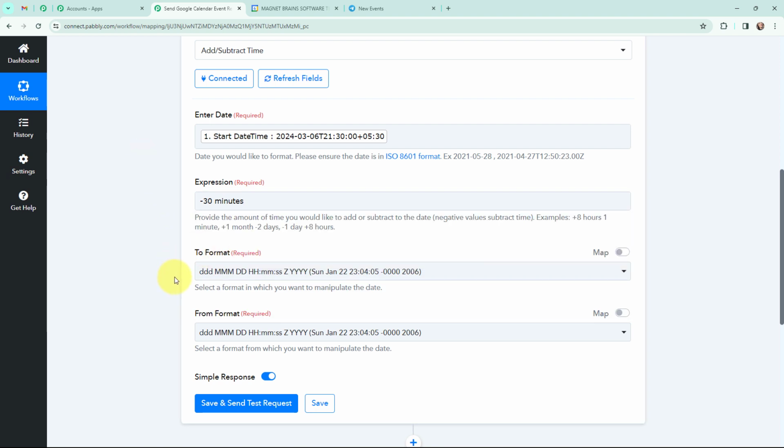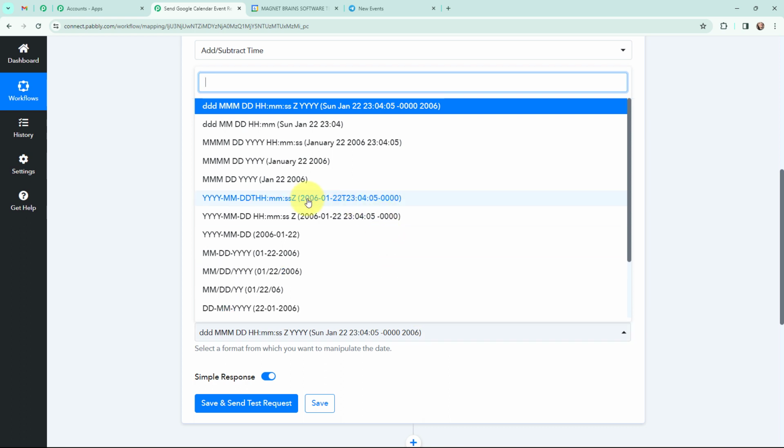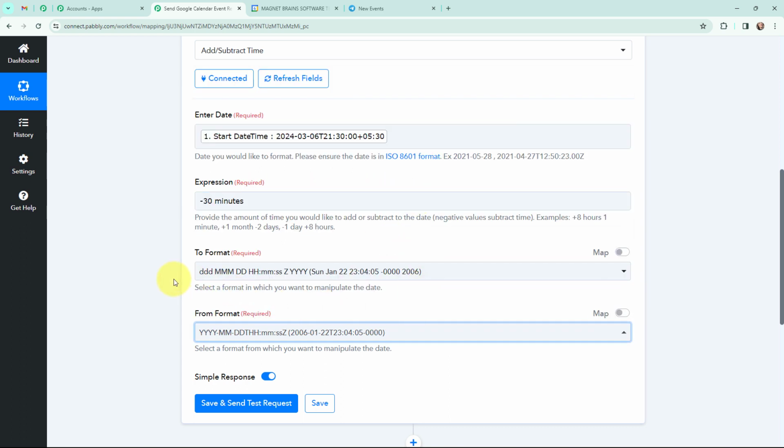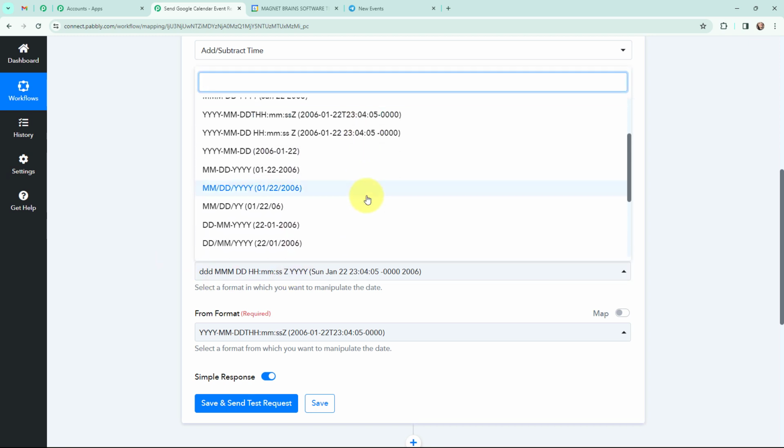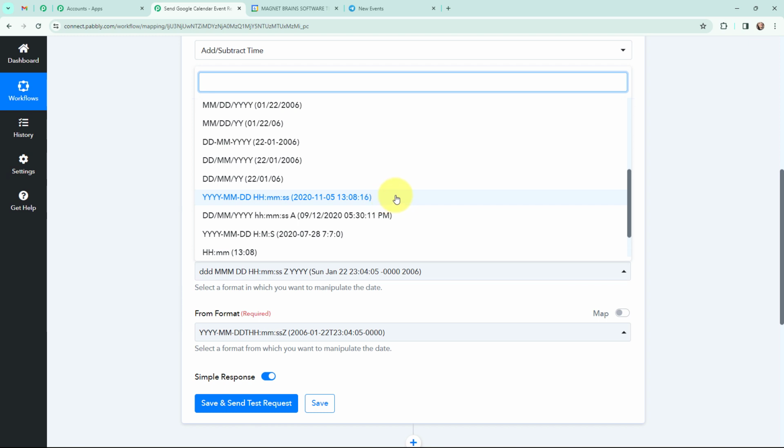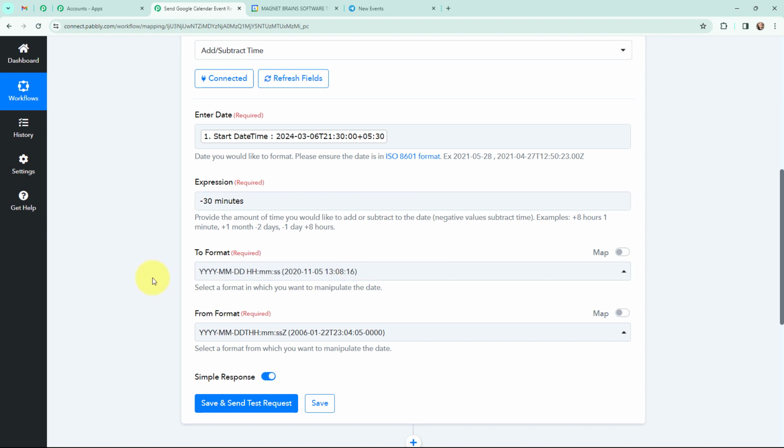So now moving to the to format and the from format. Firstly we are going to select the from format. So this here is the from format that is given. So I'm going to select it. Now moving to the to format. Over here I'm going to keep the to format as this format which is mentioned over here, and I'm going to tell you later in this video why I've selected this format only. So this here is my to format and this here is my from format.